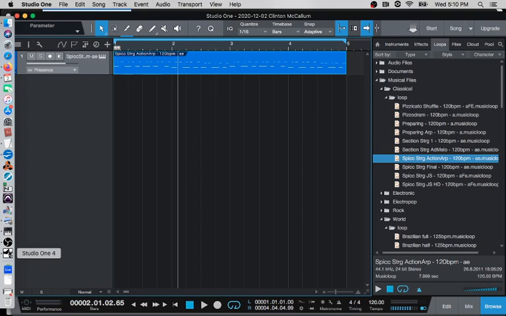All right, so we're going to be looking at changing volume of different tracks. We're going to be looking at changing panning on different tracks, and we're going to be looking at using a filter to give each track its own space in the mix.